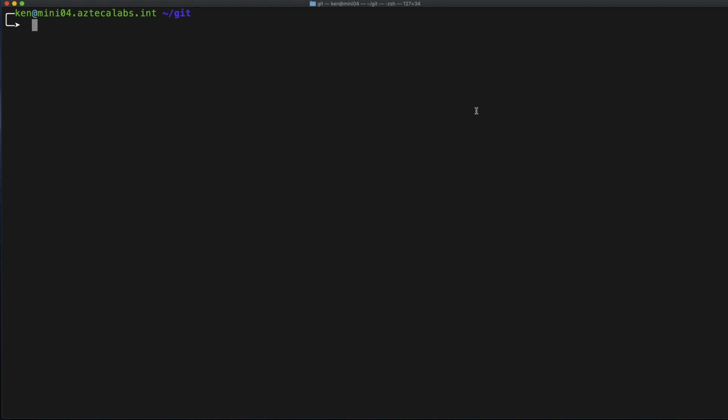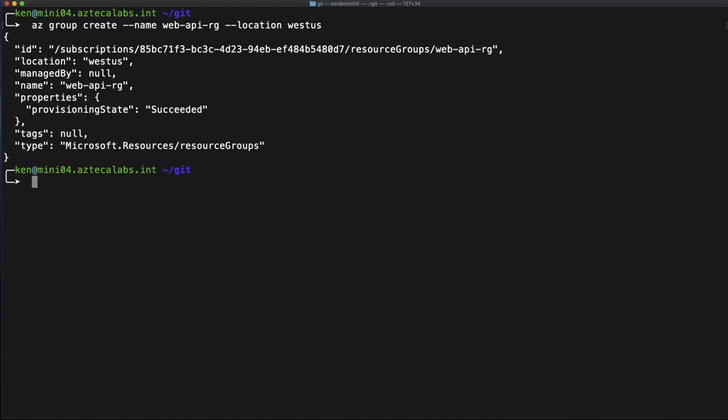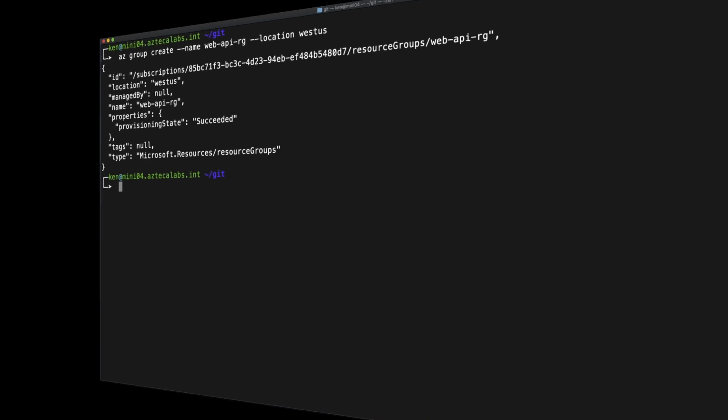Okay, so now we have to create a resource group. So let's go ahead and type in az group create. You have to give it a name. I'm going to use our web API sample .NET application, so I'm going to call it web API. And I like to give it an RG in the name to denote resource group. Location, West US. Okay, our resource group has been created.